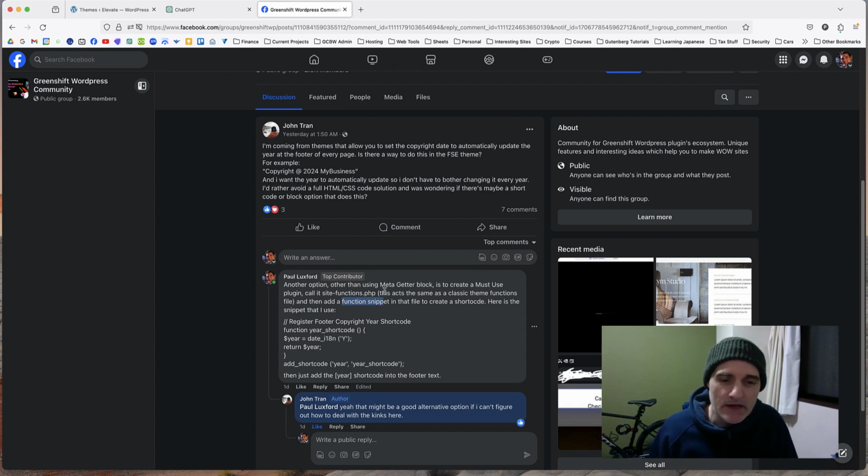So I just wrote back saying there's another option, which is to create a site functions PHP file, put it in a must-use plugin, and then register this bit of function in that file. Then you can use the shortcode and put it into the footer to create that dynamic year. I'm going to show you exactly how I go about this process.